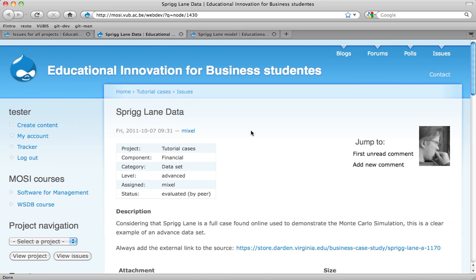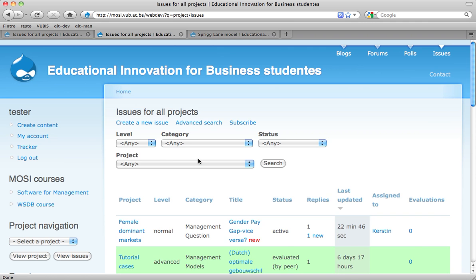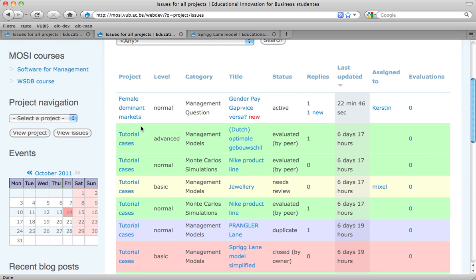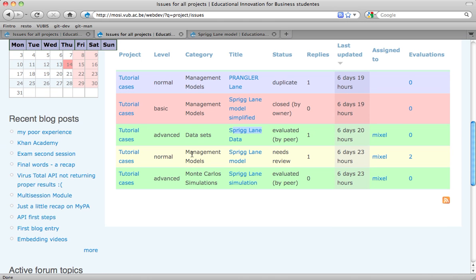But the default, or let's say the target kind of case, will be the Springlane case. You will see this in the videos as an example of the Monte Carlo simulation. If I go back to the issues, you will see that there are several titles called Springlane. Springlane is the title of the project you're working on. Remember that the projects are more like teams, like there's a tutorial case here, there's a female dominant marketer. There will be a video about internet innovation also as a team to work in. But this is the real project called Springlane.